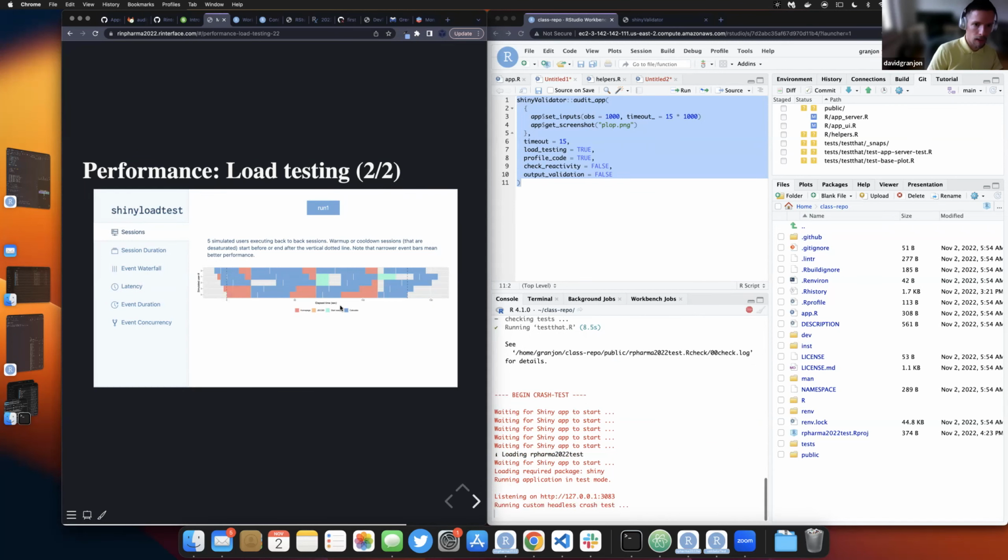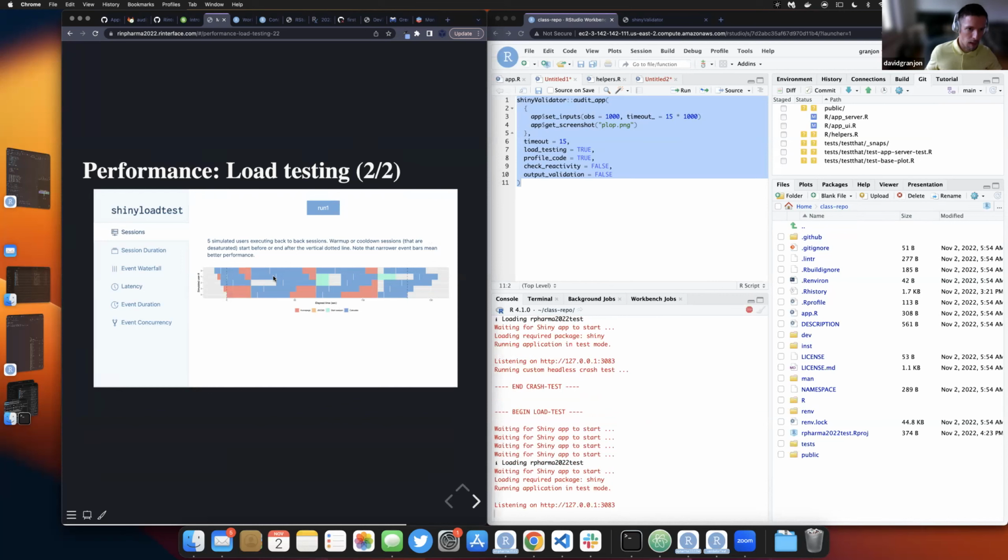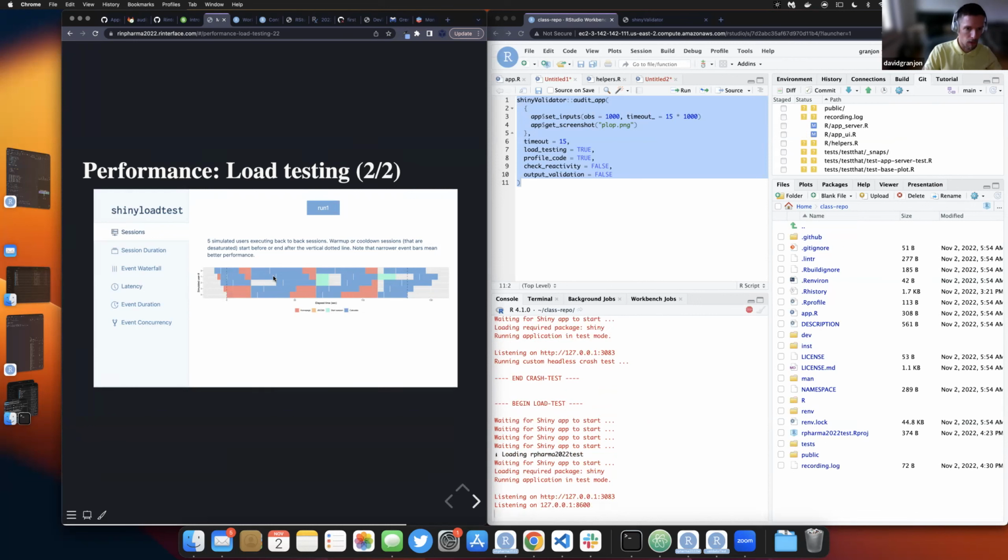You could use Prometheus. You could run things in the background also, because you only have one thread, and when you are doing computation, then you block this thread, and you can't do anything else. So that's another strategy you could do. shinyValidator doesn't solve the problem, but it gives you some insight in the load test report.